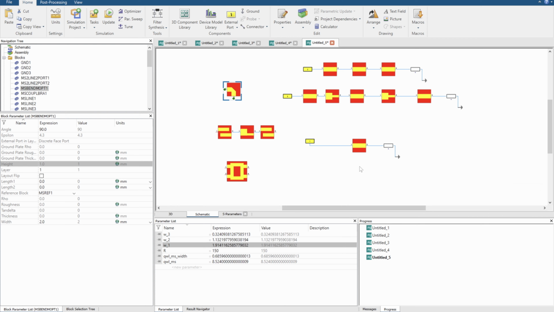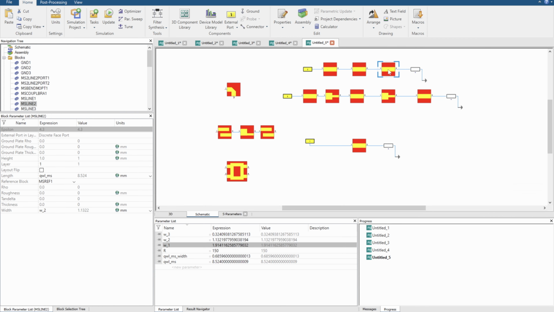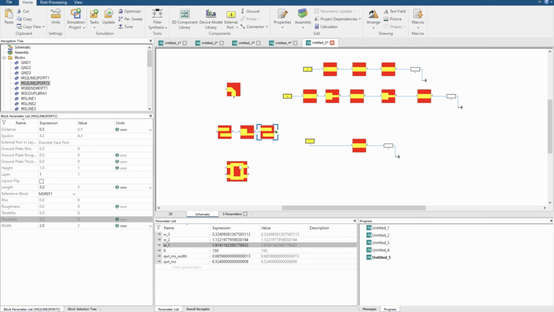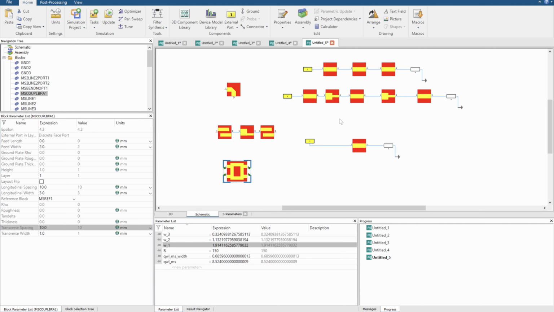Anyways, this was just a quick overview about microstrip blocks, how to account for discontinuities, and how to do wideband impedance matching. So thank you very much for watching.